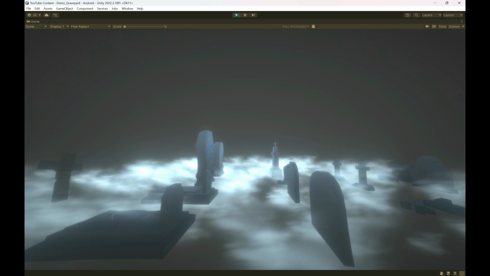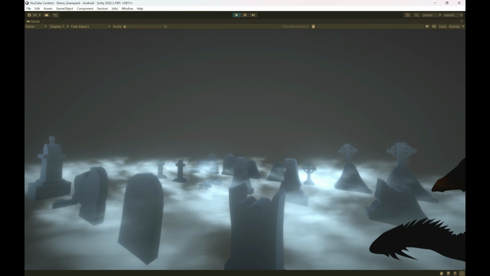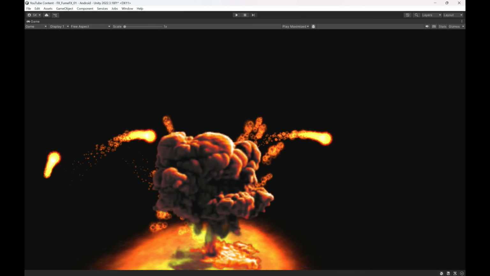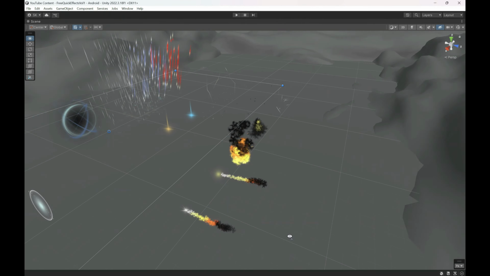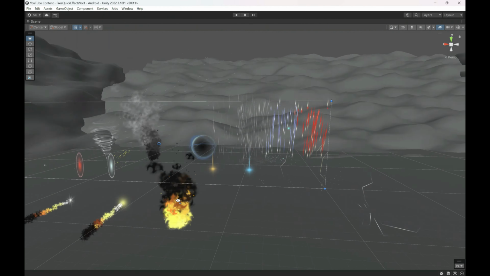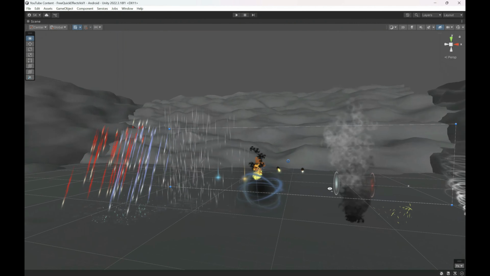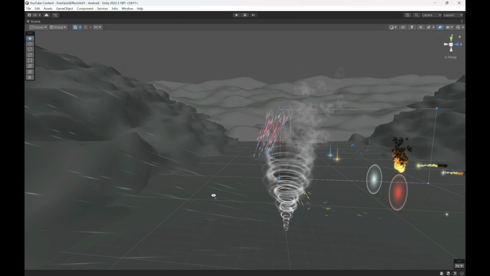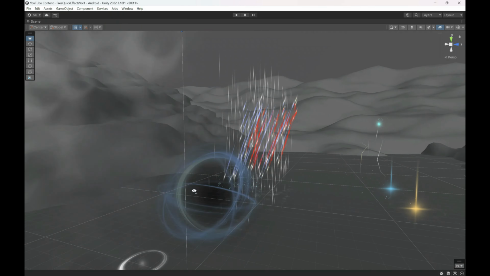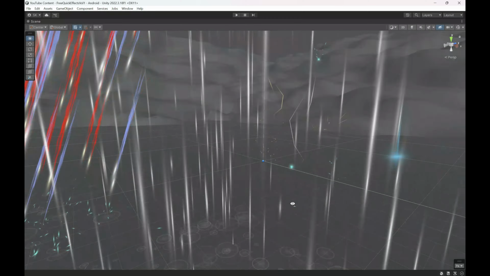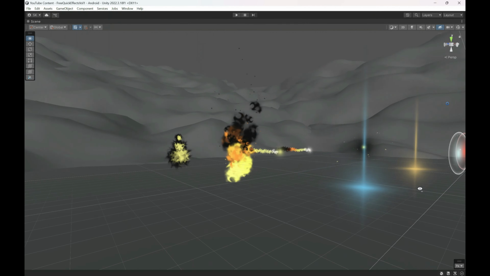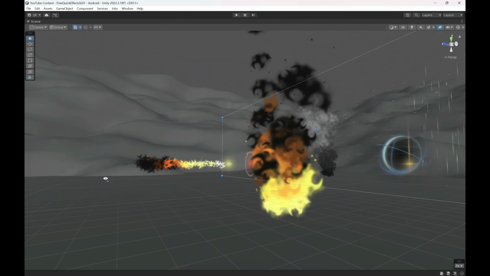In today's video, we'll be diving into Unity's particle system, one of the most powerful tools for adding stunning effects to your game. Whether you want to create fire, smoke, explosions, or magical spells, particle systems can bring your visuals to life. In this video, we'll cover the basics of the particle system and how to tweak the settings to create awesome effects.